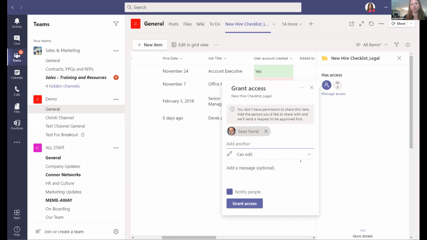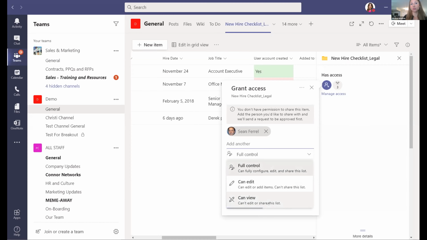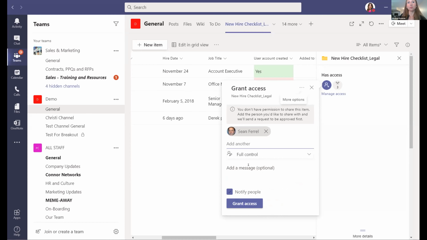So I can give Sean Farrell permission. He can edit. He has full control. I'll give him full control. He can also just view. So it depends on what you want that person to be able to do. You can add a message: Hey, you can edit this now. Notify people, or not notify people if you want, and then grant access.